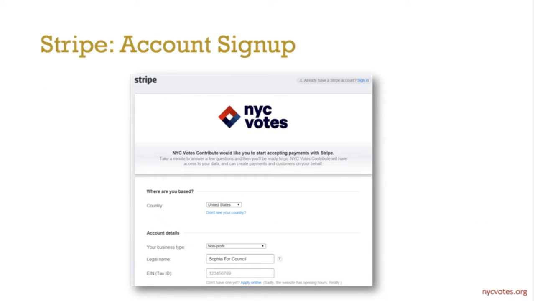This is the page you will see after you click Connect with Stripe. Many of the fields are pre-filled in for you. As part of the sign-up process, you will be asked to provide the following: your campaign's website address. If you do not have a website, you may enter www.nycvotes.org. The committee's employer identification number, or EIN, from the IRS, the committee's checking account number and routing number, your social security number, and your date of birth. This is information requested by all merchant account providers.